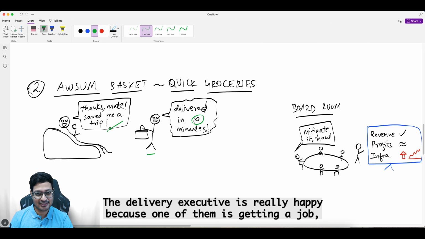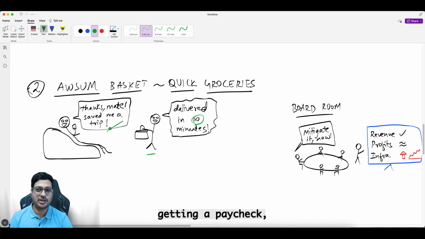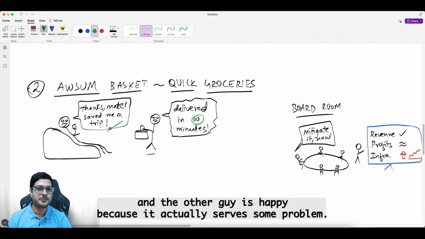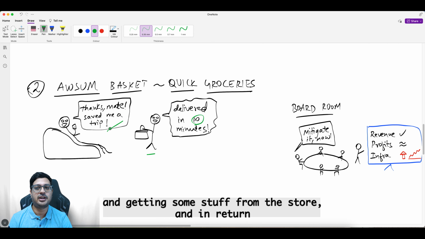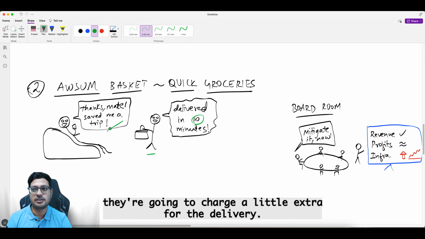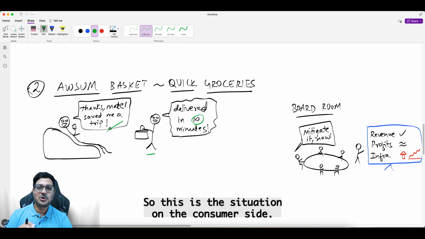The delivery executive is really happy because he is getting a job, getting a paycheck, and the other guy is happy because it solves a problem for them of going to a physical store and getting stuff from the store, and in return they're going to charge a little extra for the delivery, right? So this is the situation on the consumer side.